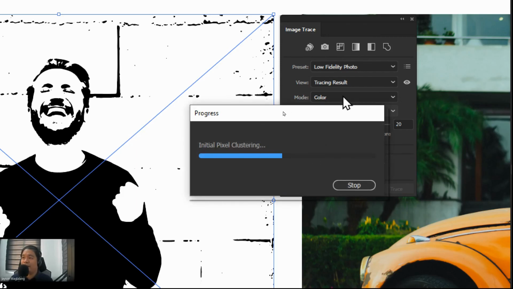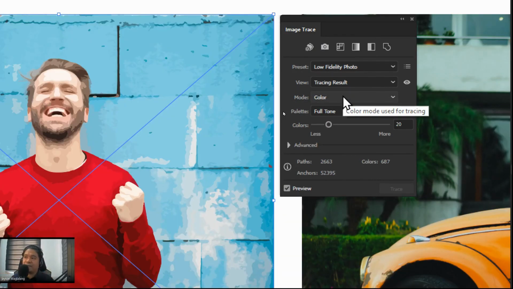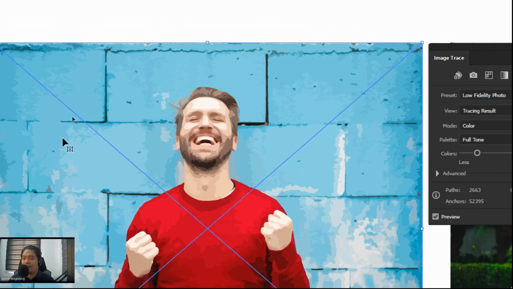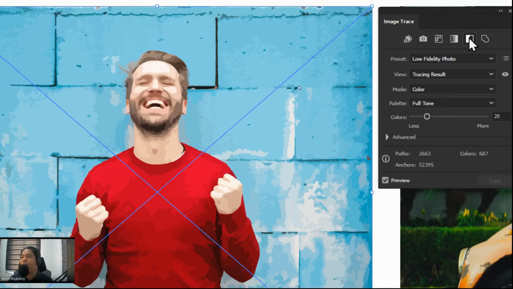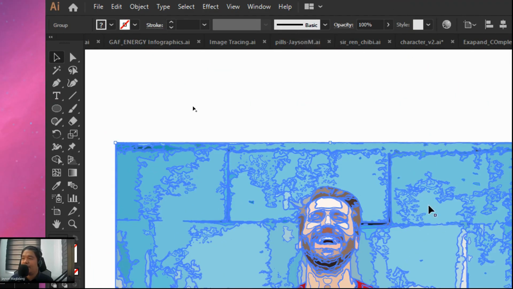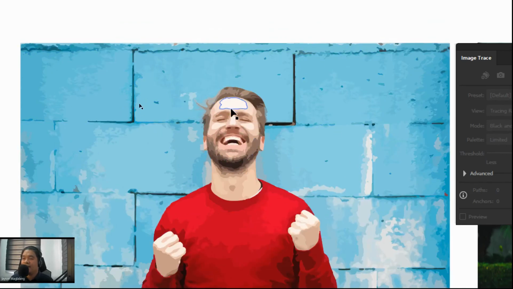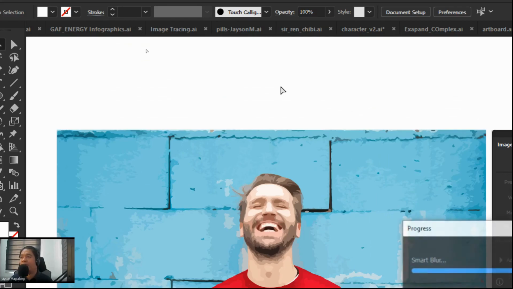Ayan. So, itong low fidelity photo, gamit siya ng maraming colors just to imitate yung original photo. Medyo matagal, as you can see, yung processing. But, you'll notice na ito yung output natin, almost the same ng photo, pero low fidelity, but it is way more easily understandable na vector yung effect. So na-trace na niya. You can go now, click expand, and in that way, lahat ng to pwede nang i-change yung color.